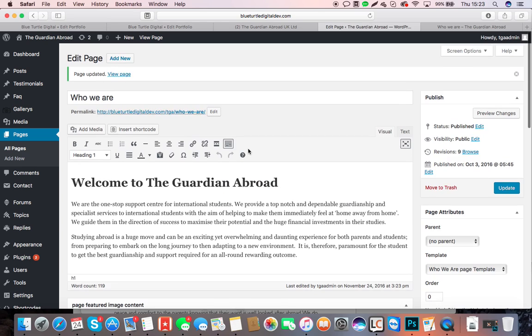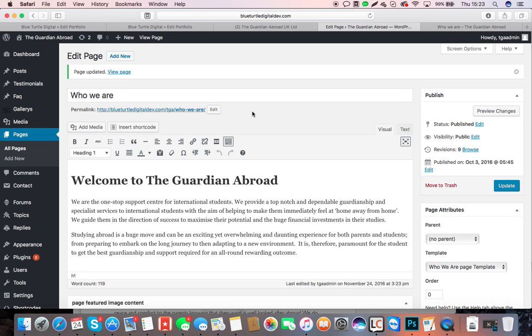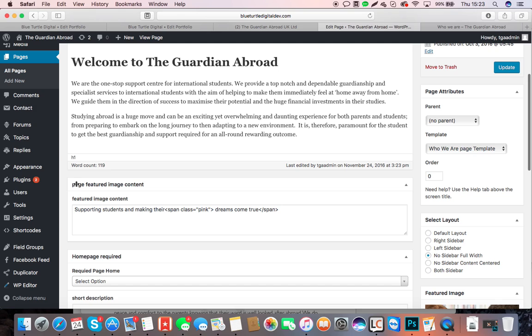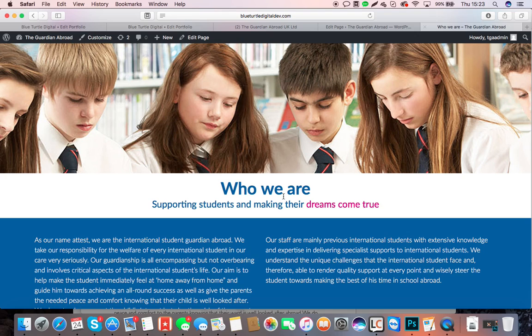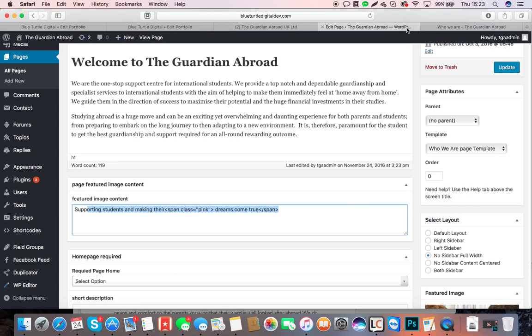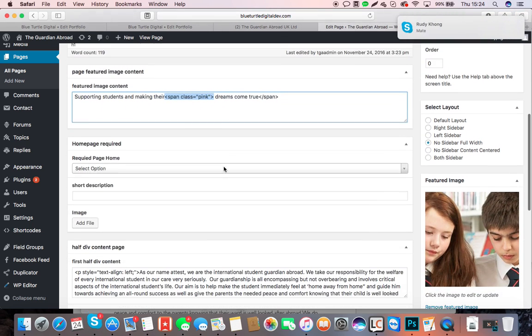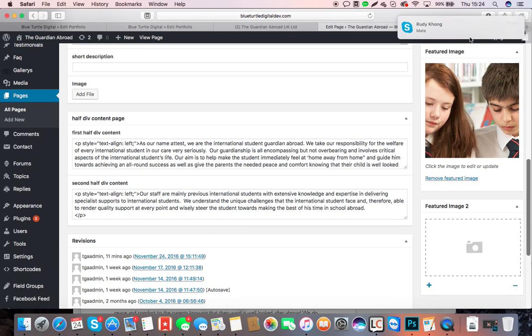And also within that page, everything's quite self-explanatory. So if you look on Who We Are, for example, you can scroll down. You've got a box here that says page featured image content, supporting students and making their dreams come true. So you can see it says here, supporting students and making their dreams come true. If you wanted to change that, you can change it. Again, the only thing you need to keep in place when you do these changes is anything that's contained within arrows, because that basically tells us that dreams come true is meant to be in pink. Okay, so that's how you do it.